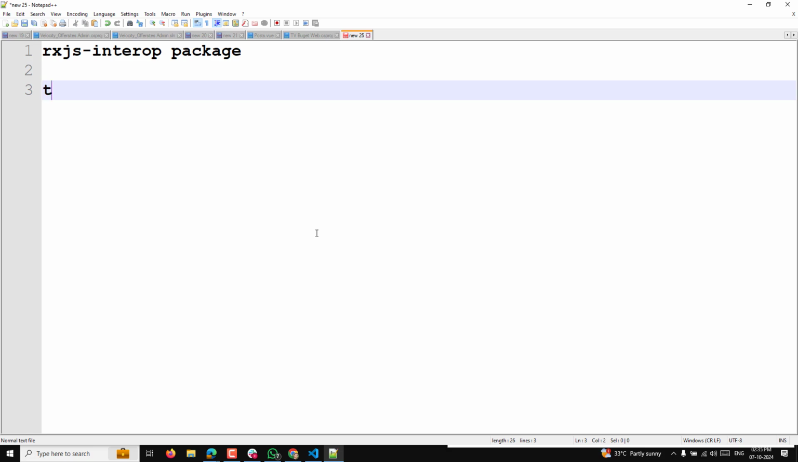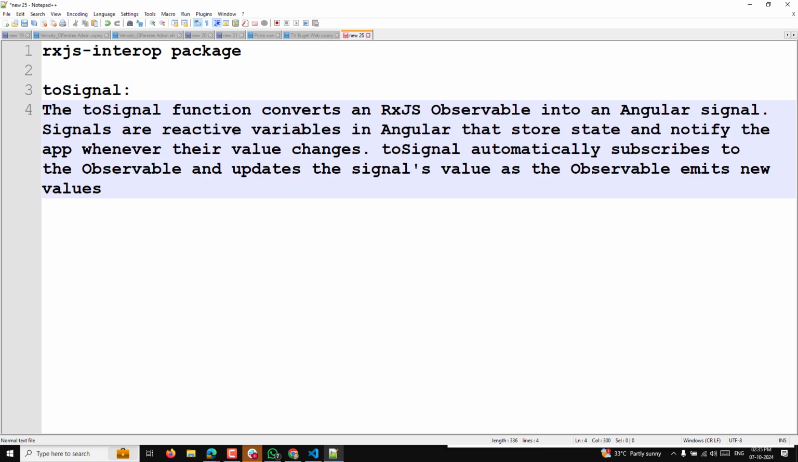Now the first method which we will be having is toSignal. So what does this package offer? The first method it offers is toSignal. Why are we using this package? For example, let's say that you are accustomed to the observables concept. Right now this new concept has come, which is signals. Whenever you try to use signals, what about the observables concept? You may get a little confused, so that is the reason this package is available for us.